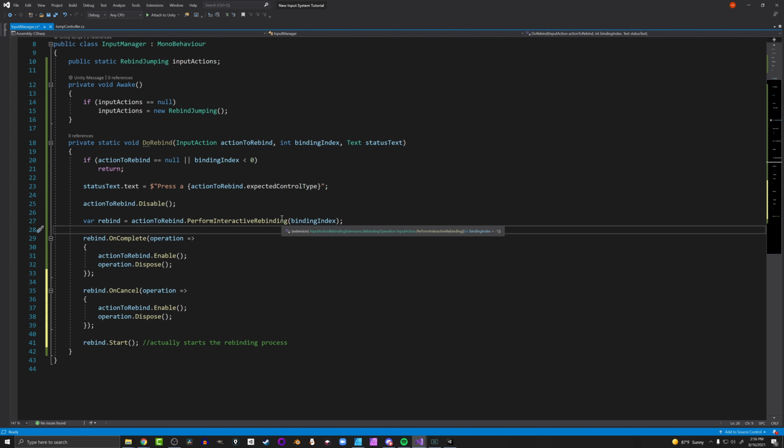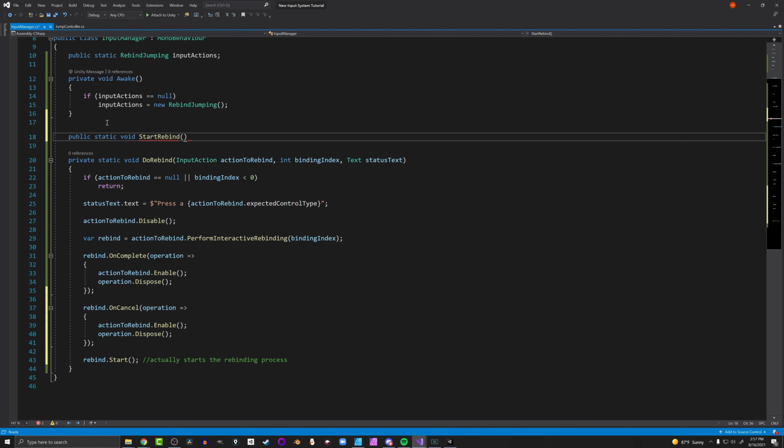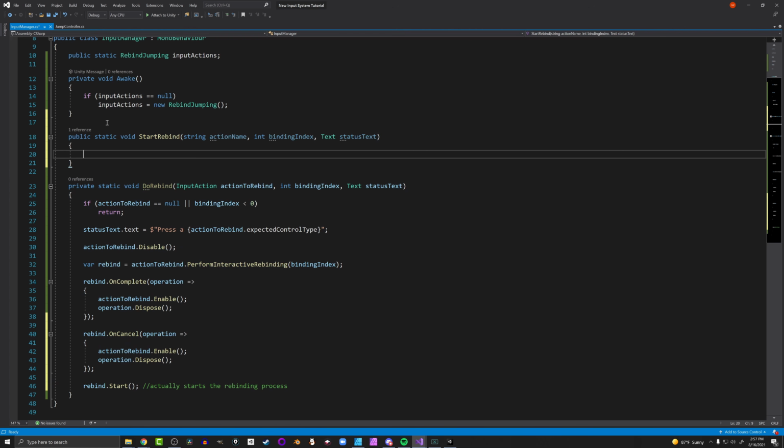The next function we're going to add is actually going to start the rebind process. What it's going to do is check and see if we're rebinding a composite binding. I have more or less stolen this straight from Unity's sample. It works. It's great. So I'm going to create a new public static function, and it's going to be called start rebind. In this, we're going to take in the action name, the binding index, and the status text. And again, this is the function that's actually going to get called from our UI component. First thing we need to do is get this actual action. So input action.